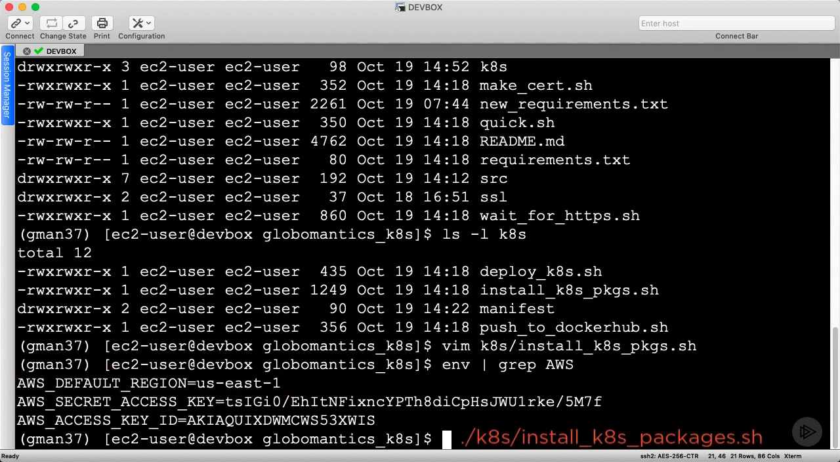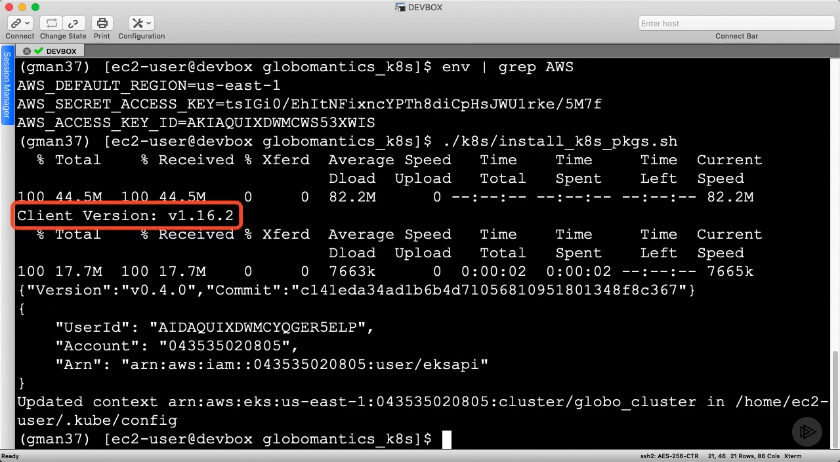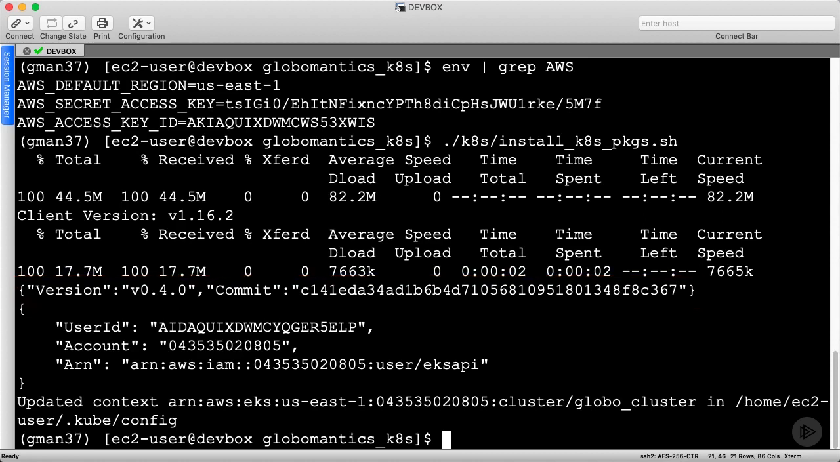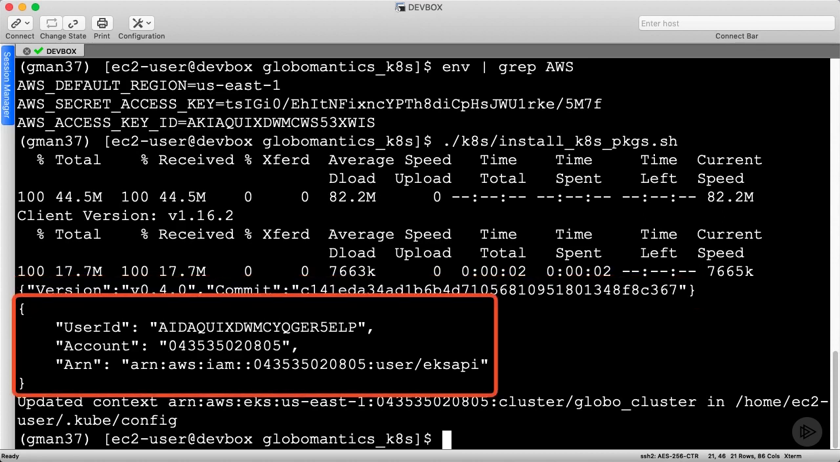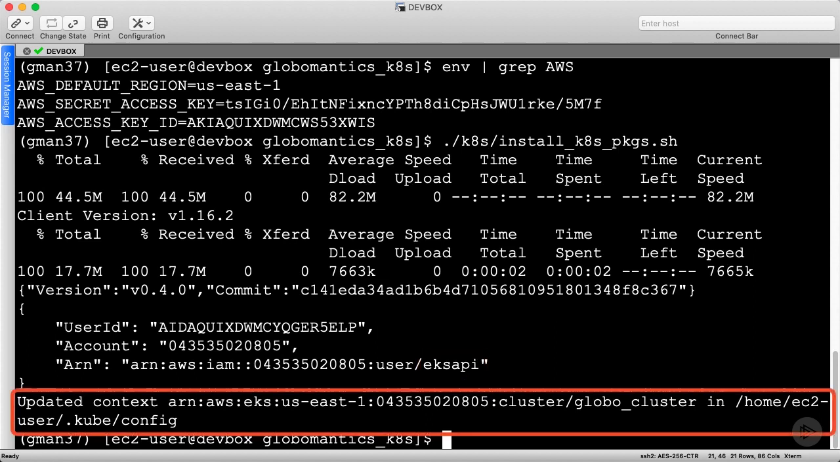At this point, we can run our installation script to install the required packages. We see that kubectl was downloaded and installed successfully. Next, we see the AWS package downloaded and installed as well. This output is from the get-caller-identity command, and notice the username of EKS API as expected. This means authentication succeeded. We also see output that indicates the creation of a kubectl config file, which means our update cluster command succeeded also.